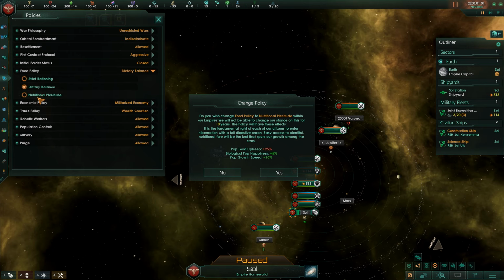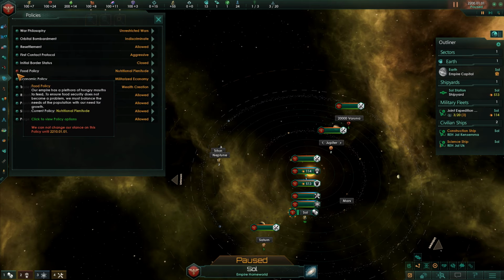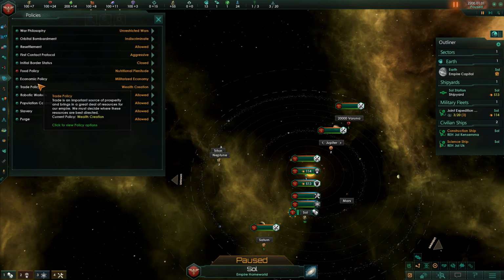Now just to demonstrate this as well, whenever you change a policy, it stays that way for 10 years. So you cannot change this back for 10 years. Make sure that if you want that policy changed, you absolutely want it, because you're stuck with it for 10 years and you cannot go back. So yes, we want that. And as you can see, it changed to a red little dot here, meaning that we have changed it and we cannot change it back till January 1st of 2210.